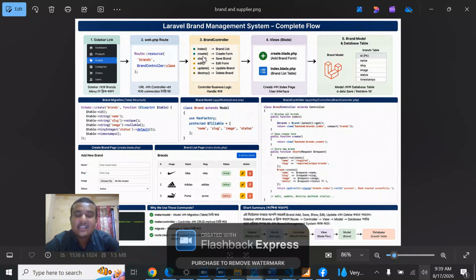So the whole branding system, the brands index.blade.php, create.blade.php, all these instructions are going to be given by the brand controller. He is the boss. View blade by the UI, create.blade.php, index.blade.php. We also make the database system. And after that, sidebar, route, controller, view, model. So that's it, guys.